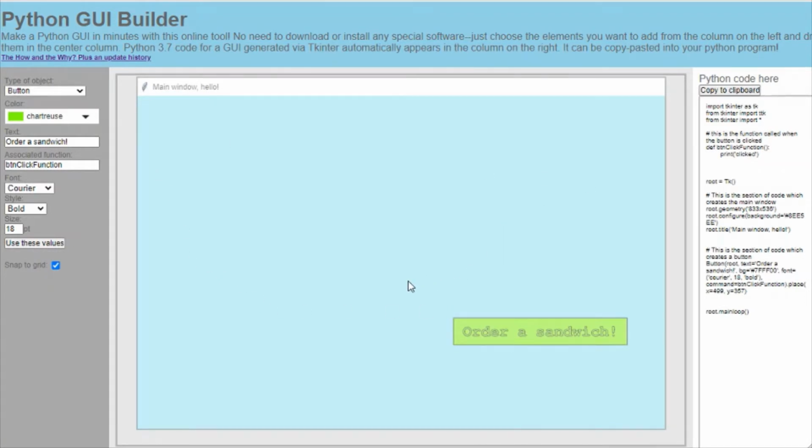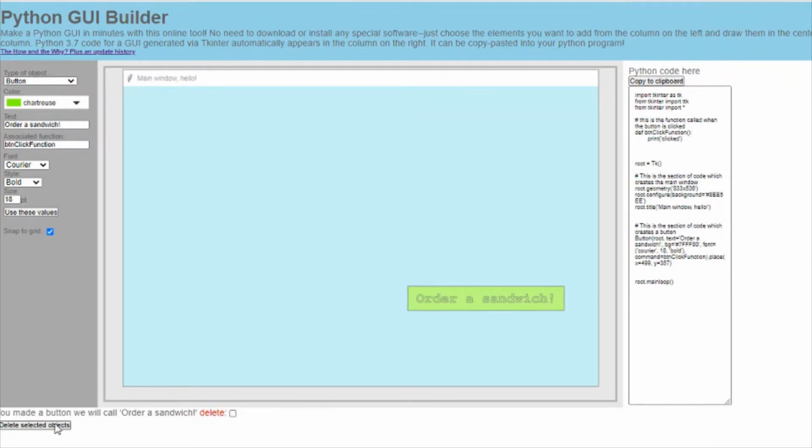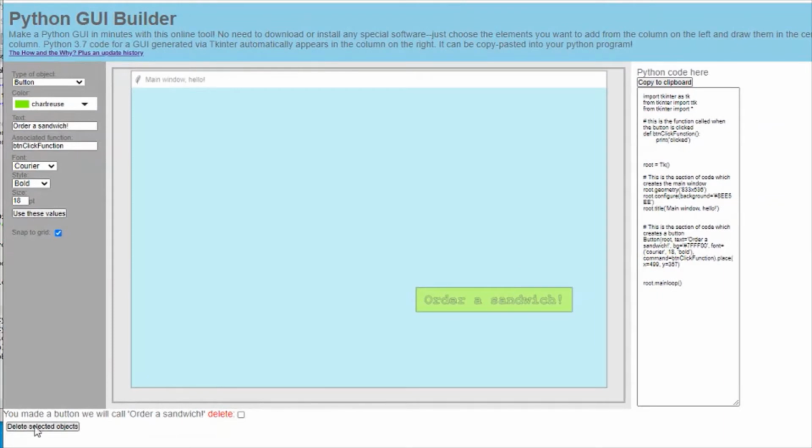Good, and as you can see down here, you've made a button, but you can delete it if you check that box and then click on delete selected objects. So you can erase what you've created.